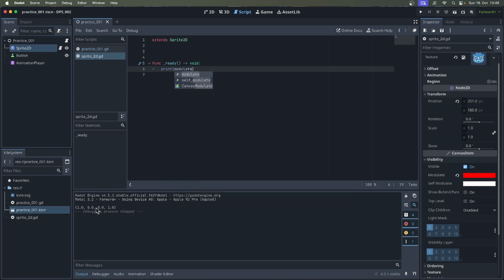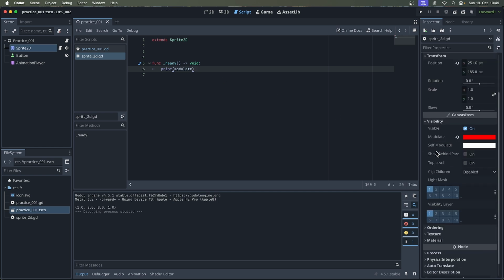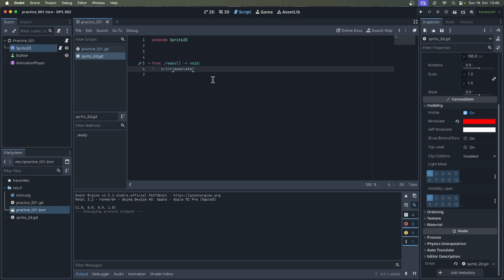And now we have something different because we changed it, of course. We have 1.0, 0.0, 0.0, and 1.0. So now we know this somehow means red because we have red right here. And we can see it even here, RGBA. But we do not care too much about those value types. We just print out those properties. And this is what we are going to do for this exercise.